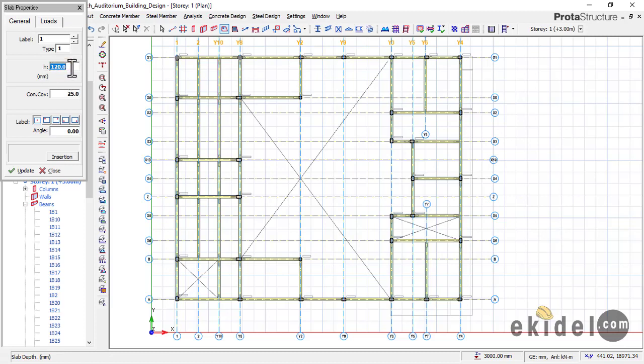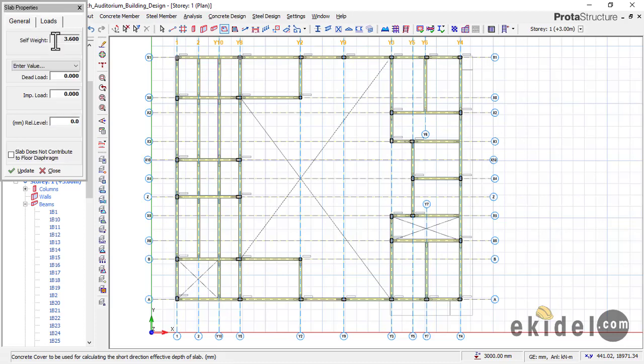So come here and put in your slab depth. The minimum slab depth based on Eurocode and also BS code states that your slab depth minimum should be 150 millimeters. So right now I'll put in my slab depth as 150 millimeters, and then come here and put my concrete cover as 25, which is okay, and then come to loading, which is these loads here.